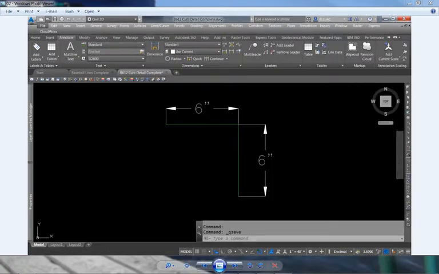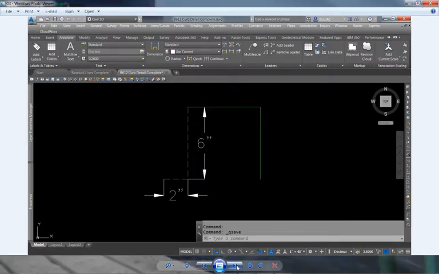And I'm doing all of the straight lines first because that'll make it easier to make sure that I have all of my dimensioning correct. So 6 inches by 6 inches, which gives us this green line.